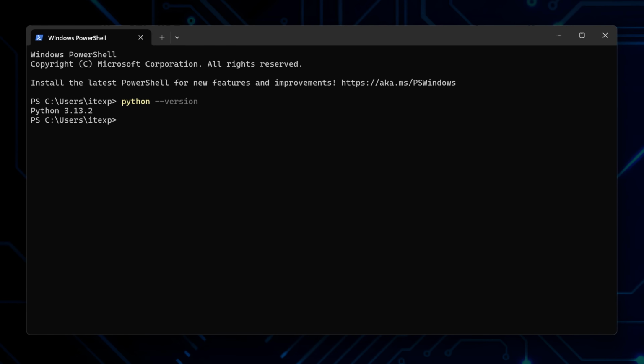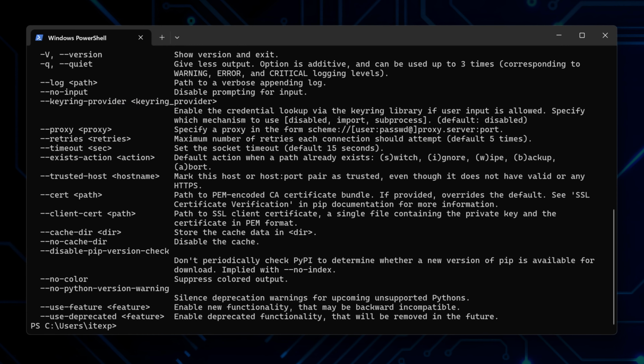There, 3.13 is installed. Then type pip and run it. And here are all the commands available. There it is. You've installed Python.